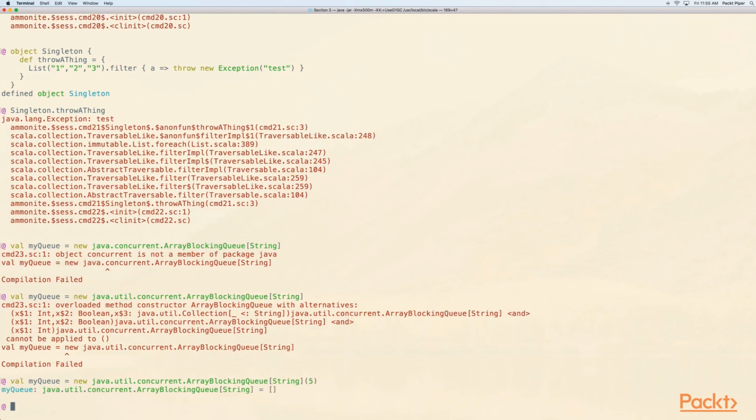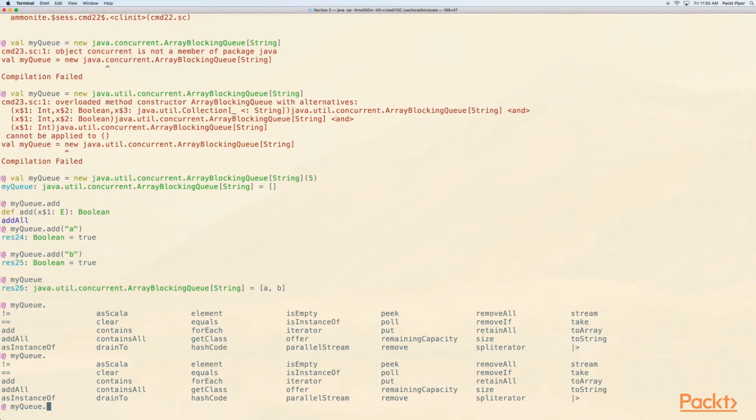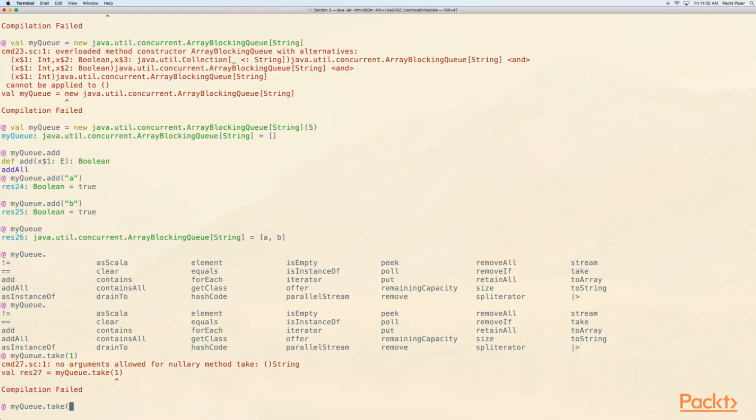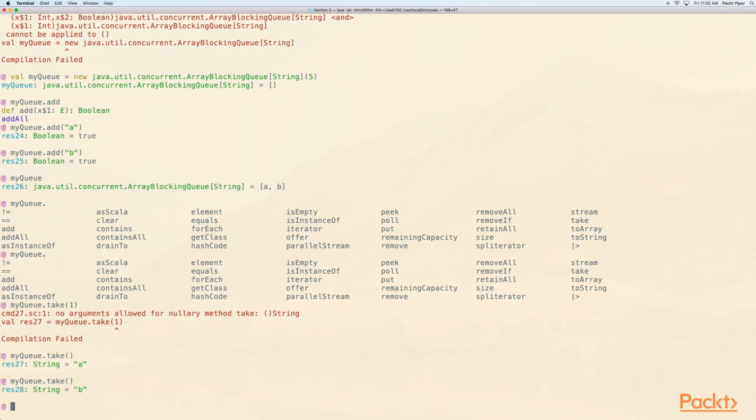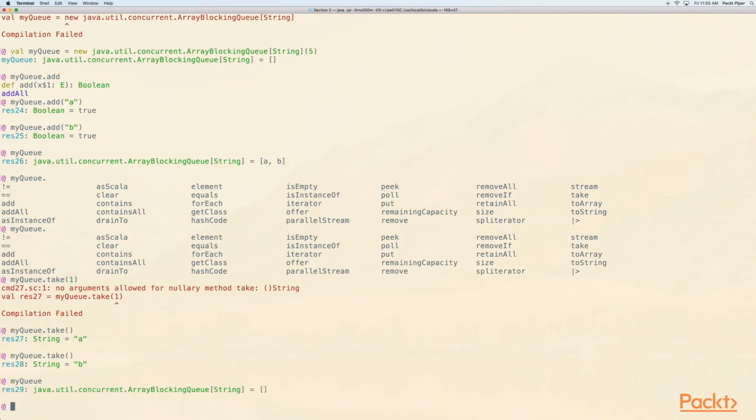We'll go ahead and just give this an initial size. And we can get an array blocking queue out the other end. And we can interact with it. We can add an A. We can add a B. We can look at the queue. We can dequeue. Whatever we're trying to do, we can look at its methods in our REPL. So we can take an element off the queue. We can take another element off the queue. We can look at the queue again, and it's empty now.